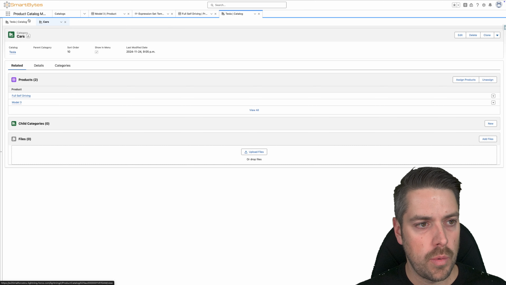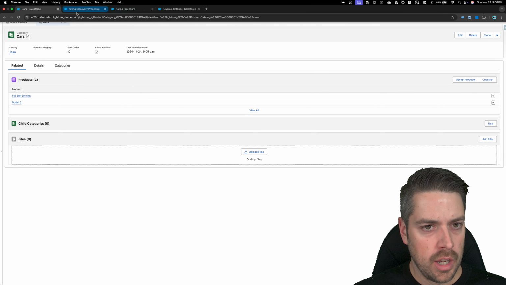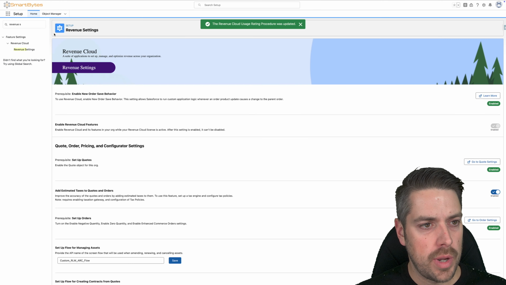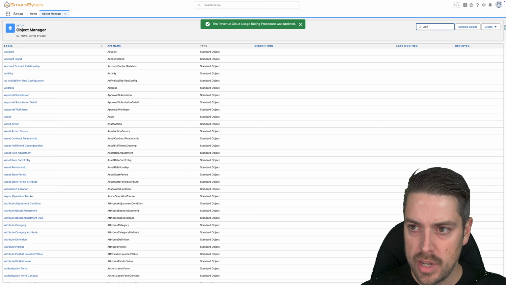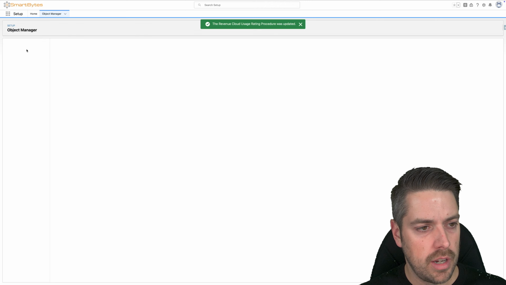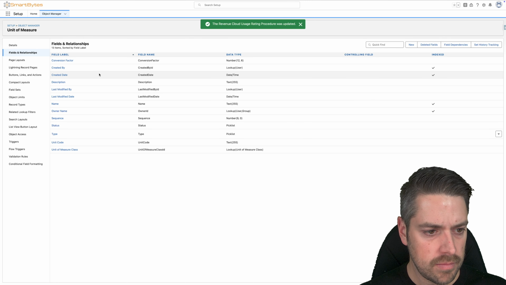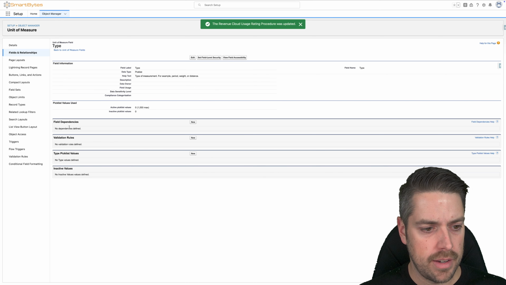Now that this is done, we want to create our units of measure. Before we can create our units of measure, we need to go back under setup and make sure we add a type option within the unit of measure object, because if we look at the unit of measure object, there's a field called type. It's a pick list. It's required when you create units of measure, but it comes as blank. Right now, no values are available.